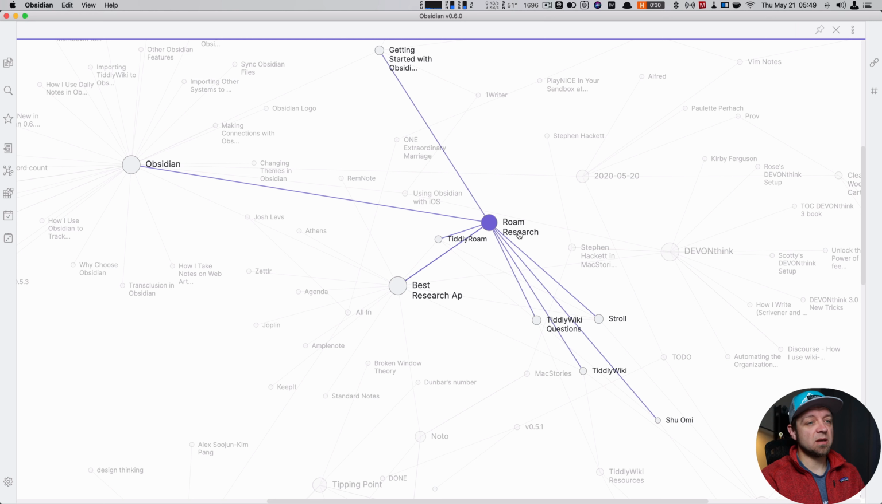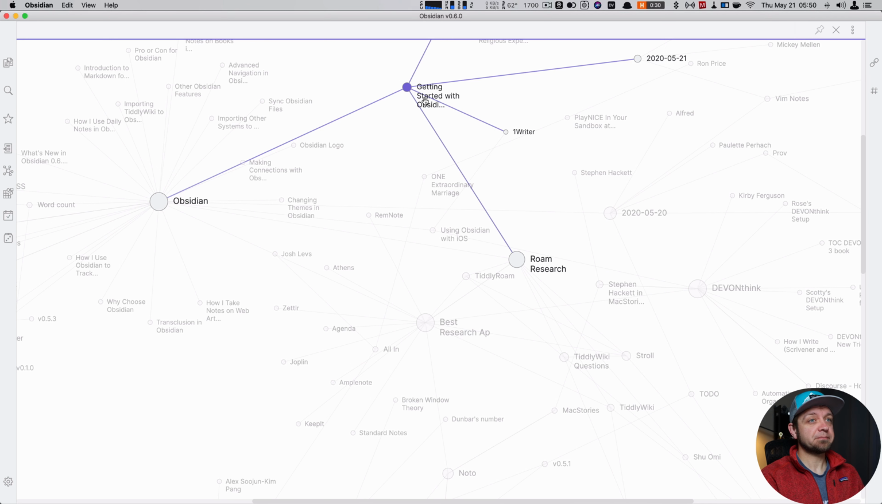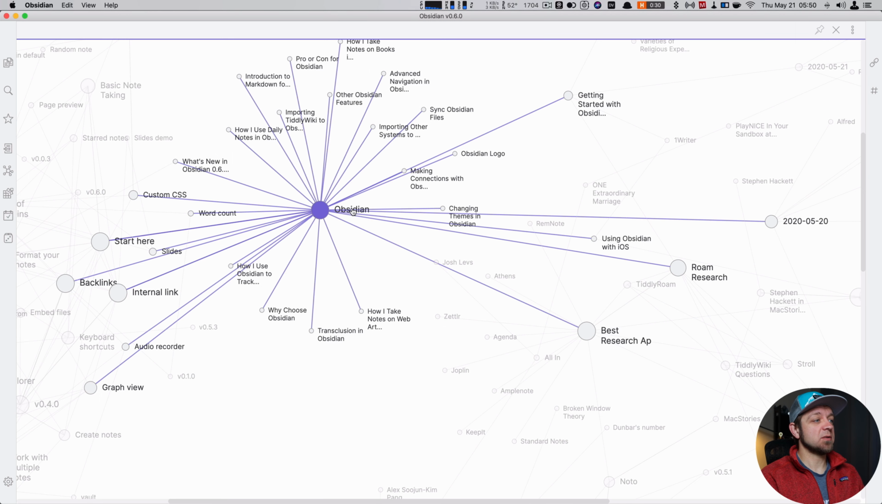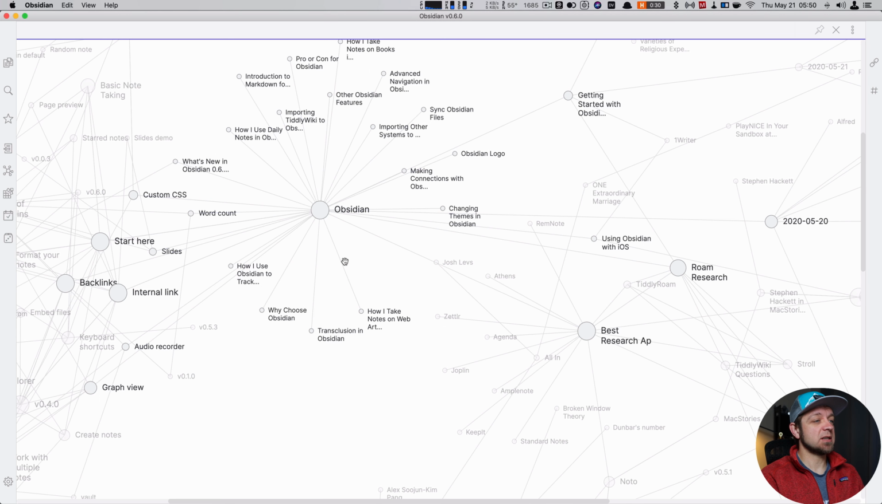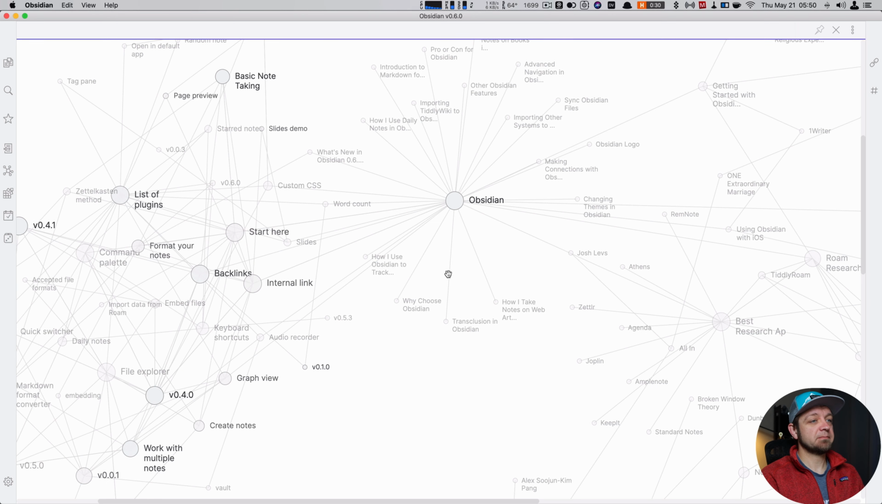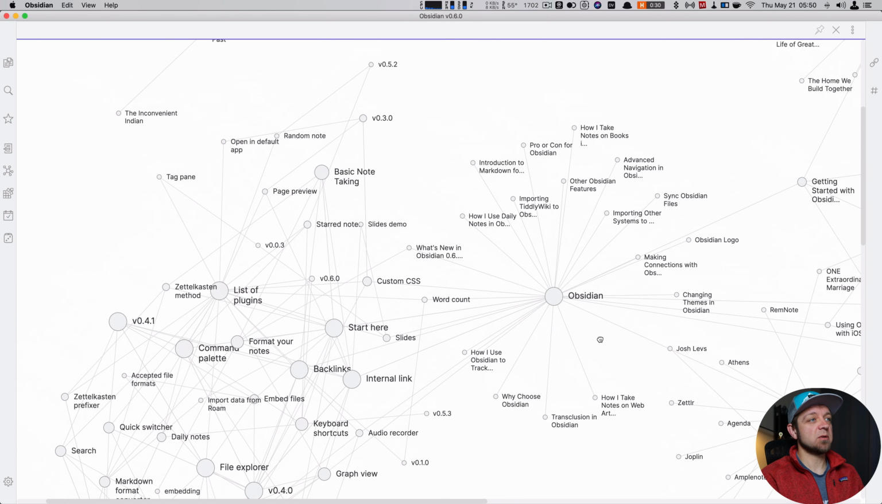Stroll, it's the same thing, TiddlyWiki implementation. So it goes to TiddlyWiki questions as well, and that links out to Obsidian and to my Getting Started with Obsidian tutorial, right? It lets me see Obsidian has all these different notes. Internal linking. It actually links back to some of the internal guide here as well. And then all the tutorials that I have, pro or con, and the one I'm doing right now.